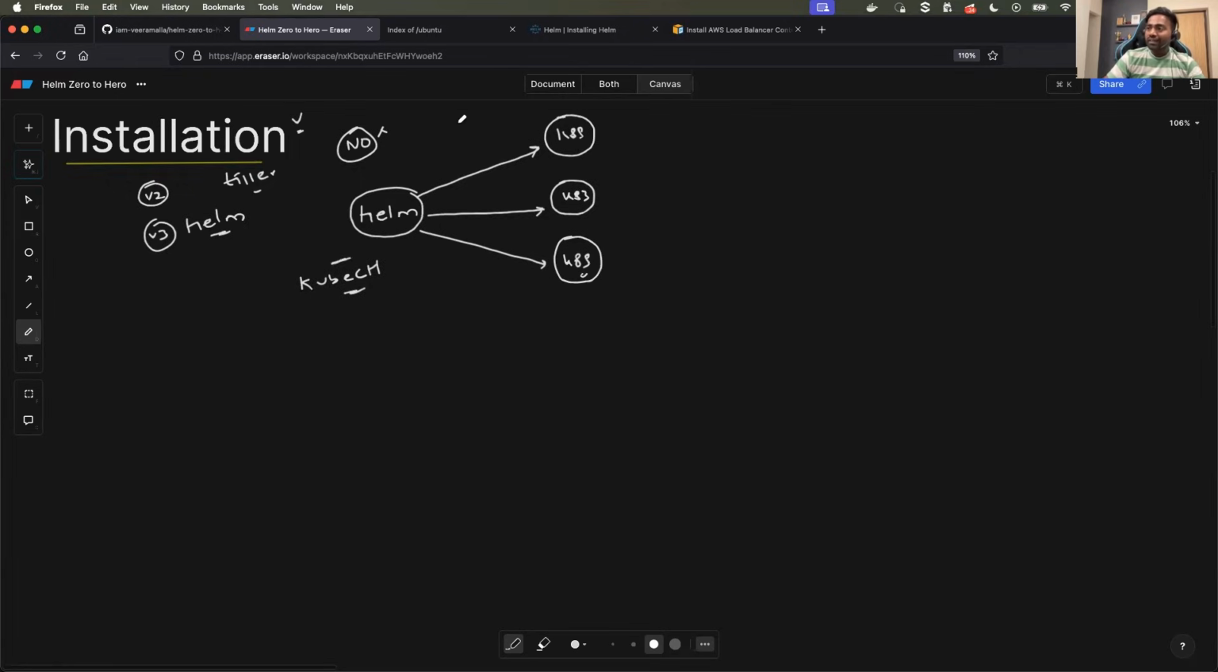What does kubectl do? Kubectl looks for the current context in the kube config file, right? You have a kube config file. Within the kube config file, it will look for the current context, and whichever is the current context, if this Kubernetes cluster is the current context, kubectl connects to that. If this is the current context, kubectl connects to that. The same is true with Helm as well, right?